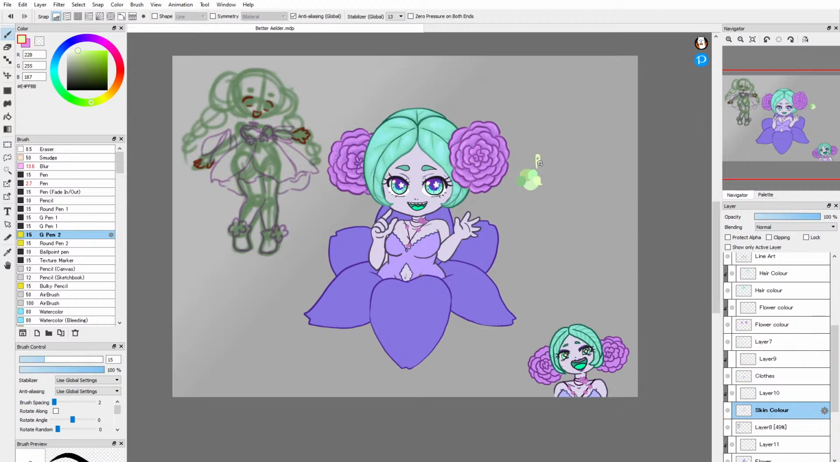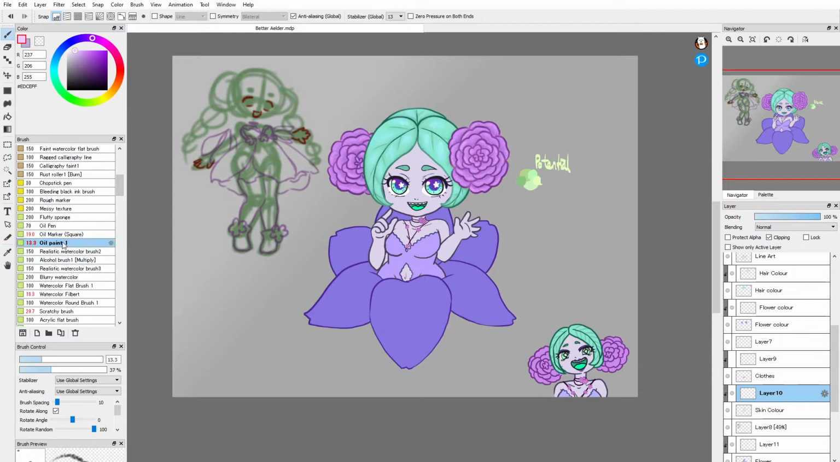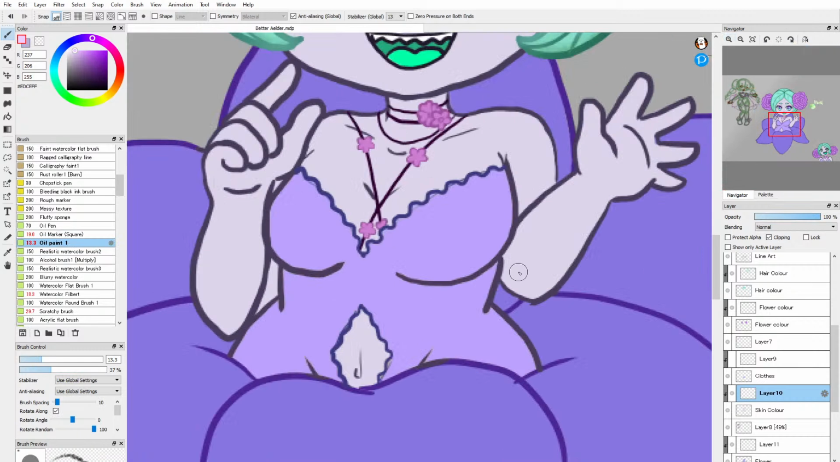So I'll put potential. But for now, we will move down, down, and opposite side, go up and up. We're on the skin color layer, the extra layer, going in with our oil painter, and just really, ooh, wrong one.